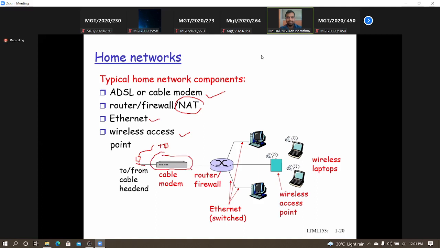Then the modem is connected to the router, right? From that router, different devices have been connected. This is a PC, right? This is an access point. From that access point, different devices have been connected. So this is a simple example of a home network.